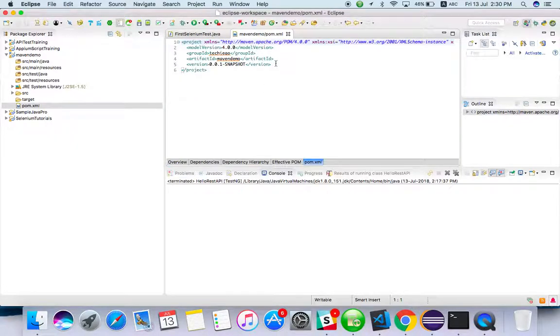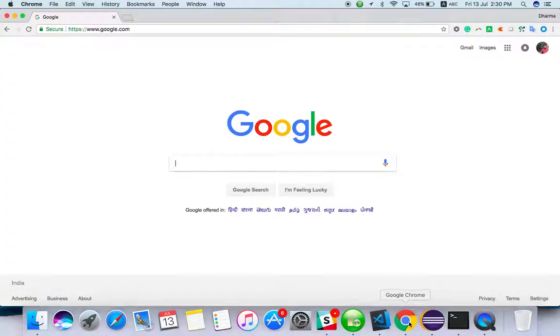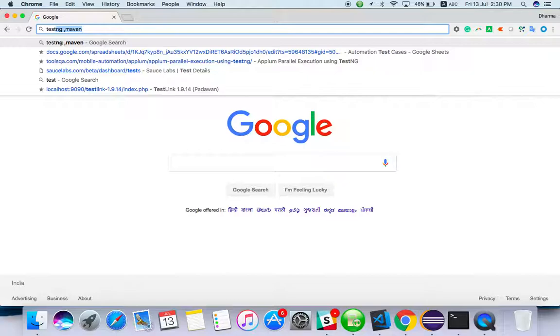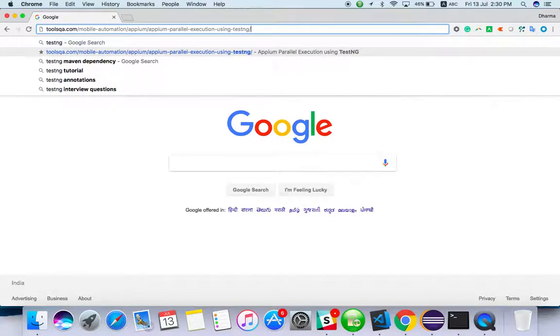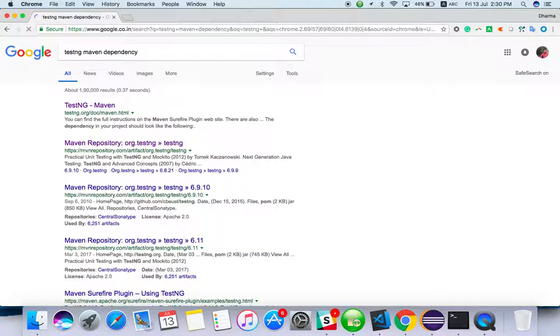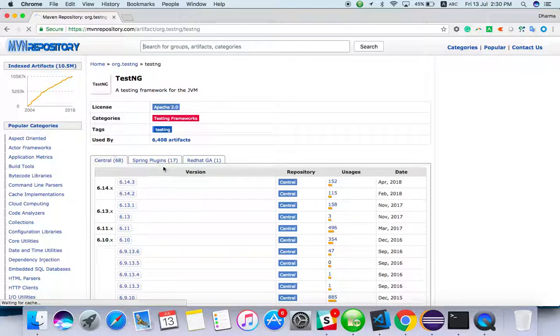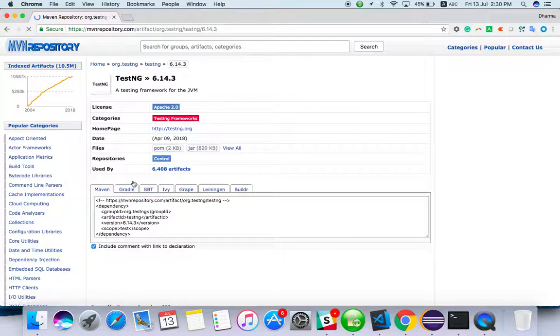So here nothing is there as of now. Just add dependencies. Inside dependencies, you have to add a dependency. For example, I want to add a dependency for TestNG. So in Google, I can search TestNG Maven dependency. Here, Maven repository. This is a website where you will get the dependency details.